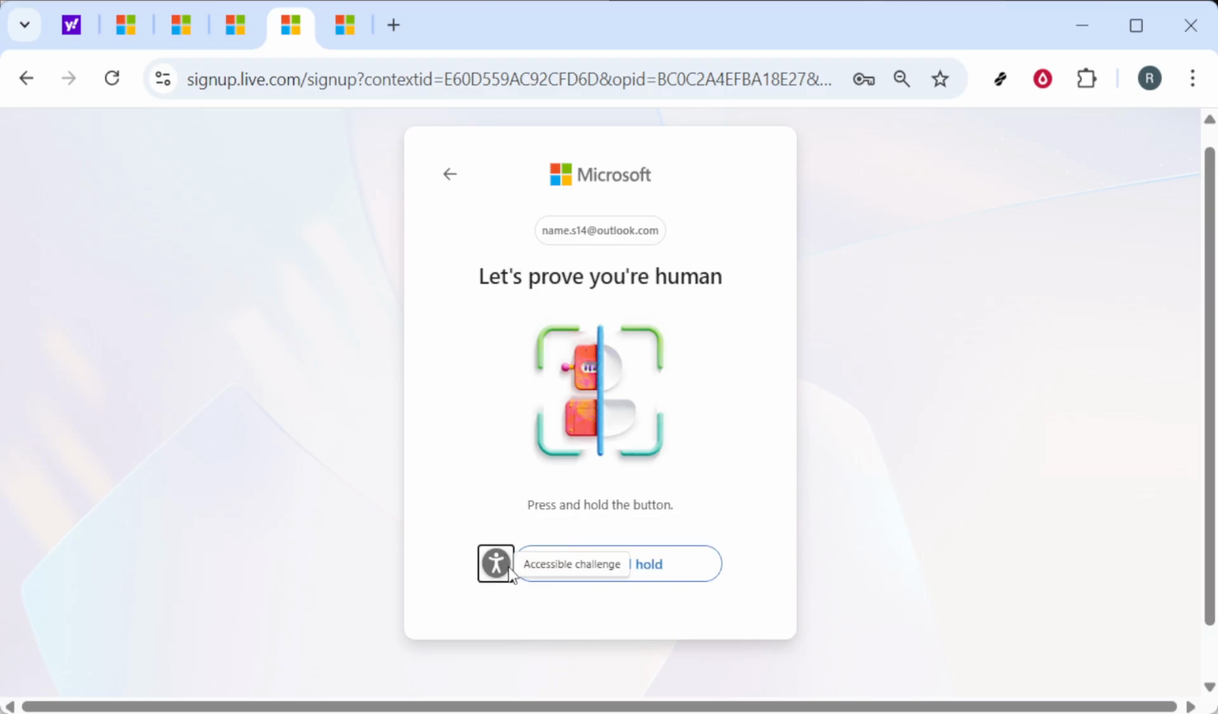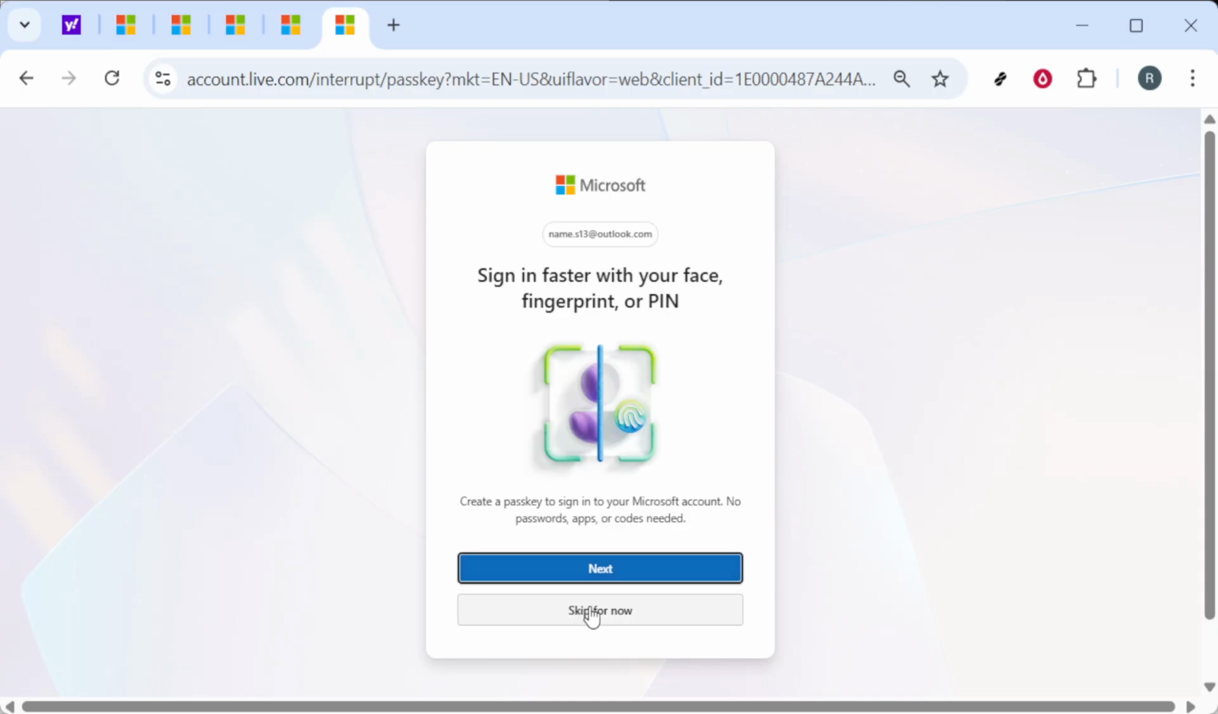You might then see a prompt to set up a passkey. If you don't want to do that right now, click Skip for now. You can always set this up later from your account security settings if you prefer passwordless sign-in. That's it. Your new Outlook mailbox will open on the home page.